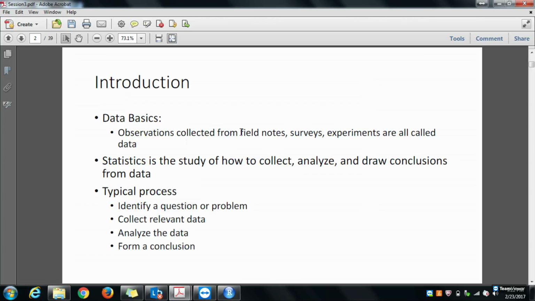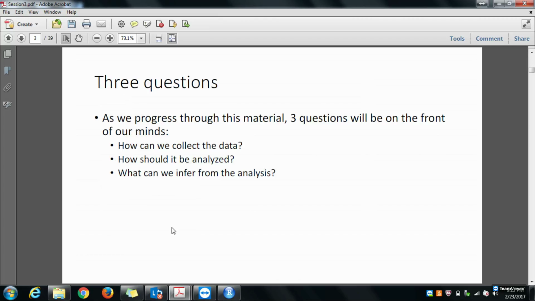Usually the data that we get is in different forms. You have collected observations in the form of notes, surveys, or experiments. Statistics is how you collect this, how you analyze it, and how you draw conclusions from this data. The typical process that we follow is, first of all, we have a problem statement, or we identify what question you need to answer. Then you collect data related to that particular question. Then you analyze the data, and then you form your conclusion.